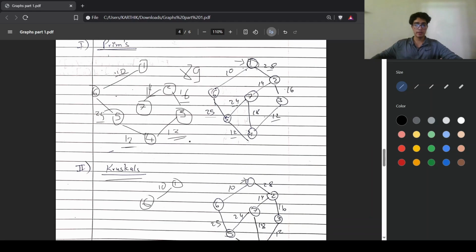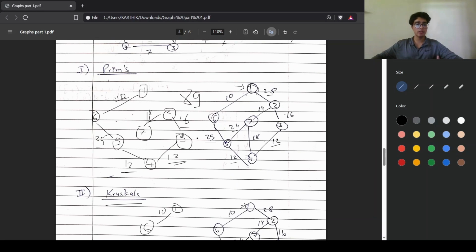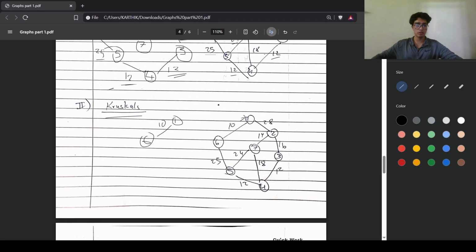Next, Prim said select the edge only which is connected to the previously selected nodes. What Kruskal says is select the edge with the minimum cost. Need not be connected to our nodes. So I'll select 12 right here. It is connected with 3 and 4. Next with 5, again we go with 12. So this is done.